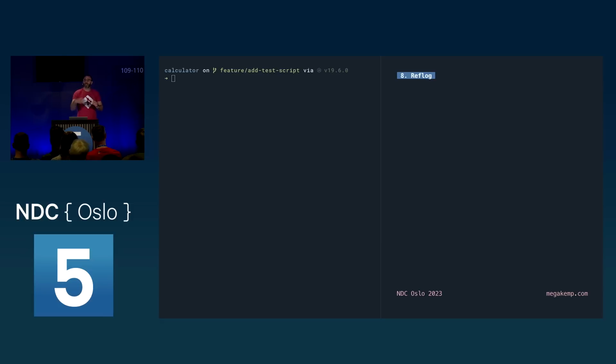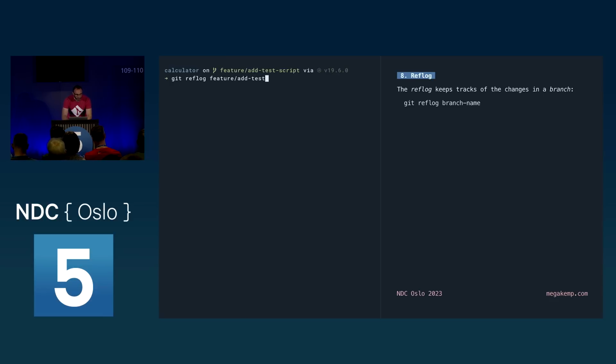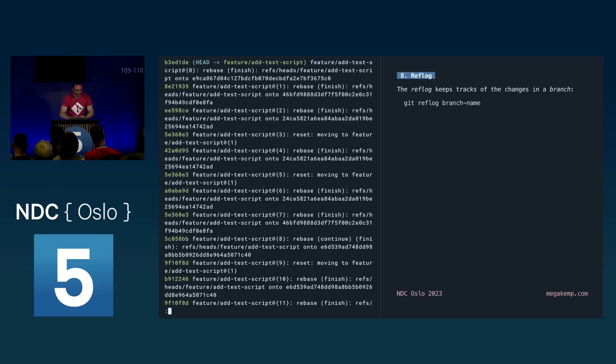Now, every time a branch changes, so you make a new commit, or you rebase, or you reset, Git remembers what commit that branch was pointing to before this operation, okay? And that list of changes is called a reflog. Every branch has its own reflog, which you can get to by saying git reflog and then the branch name. So, for example, feature add test script, and you get the reflog for that particular branch.